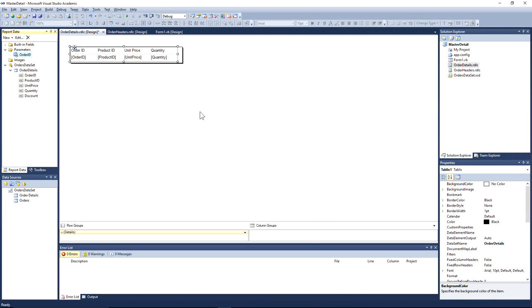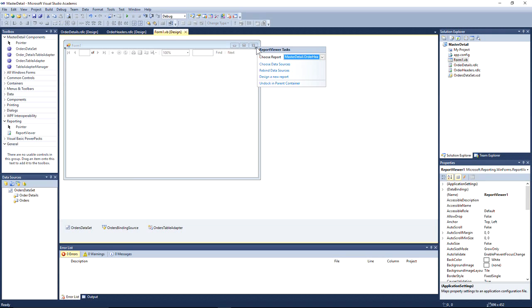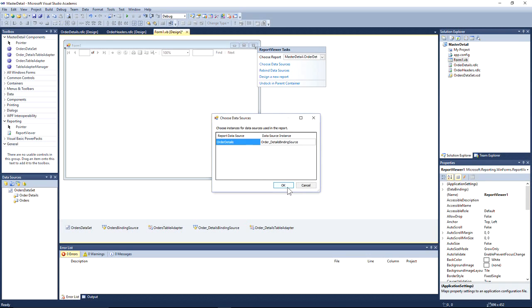And now we'll save the project again to make sure that all of our changes in every place have been done. We could at this point in time do a sample of the detail. And in fact, let's go ahead and do that. We'll click back on our Form 1. We will click into the report itself so that we can bring up the report viewer tasks. And we'll choose the report. Instead of order headers, we'll pick order details. Then we'll choose our data sources. That's our order details. That's fine.